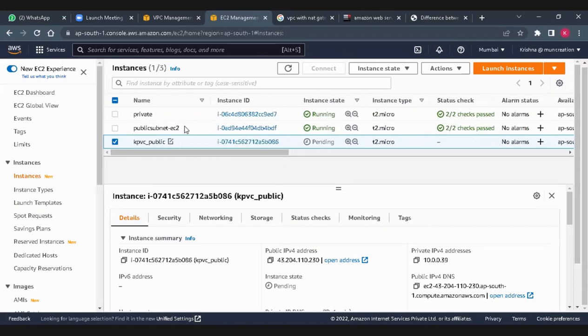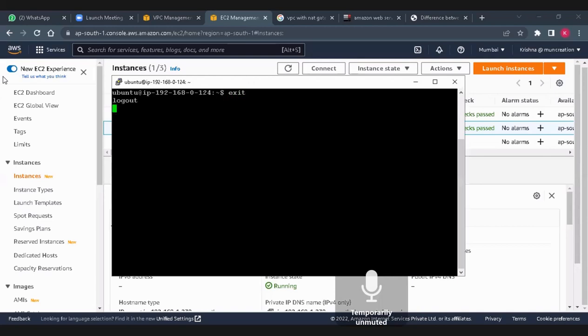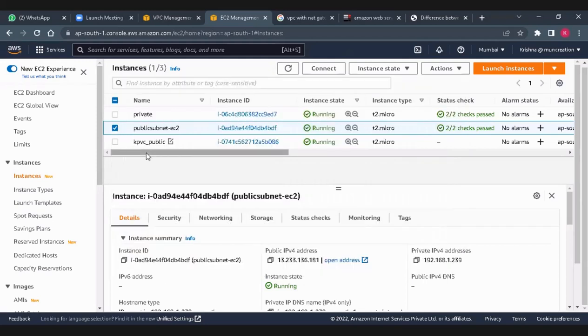Here I have just shown that I accessed the private instance from the public instance. So can anyone tell me, if I try to access the K VPC instance from this public subnet instance, will I be able to access it or not? No, the VPC is different. Correct, you are all correct. But let me try it.